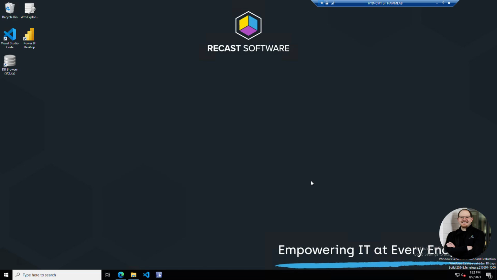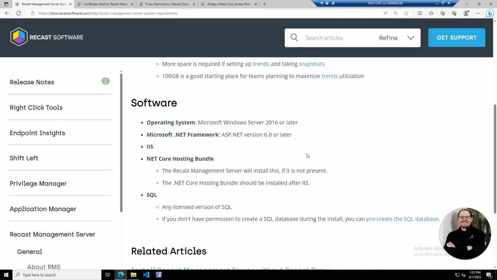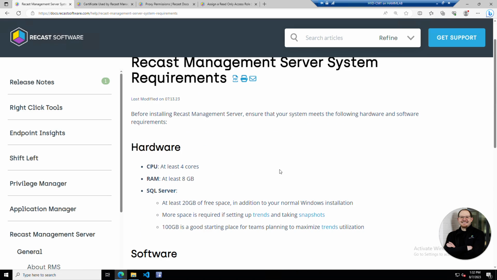In this video, we're going to cover installing Recast Management Server 5.x. So before we get into the installation, let's talk a little bit about the minimum requirements. So for hardware, you'll want at least 4 CPU cores. Bigger orgs will want to start with 8.